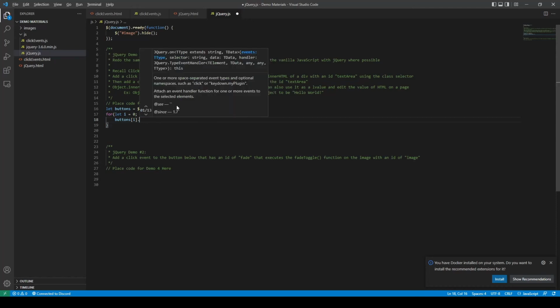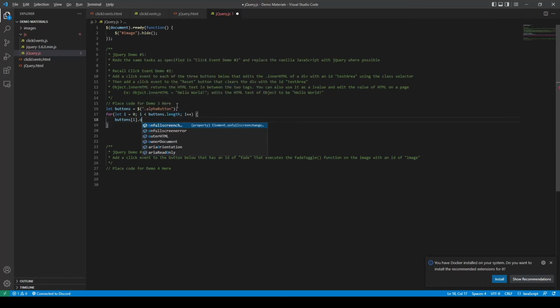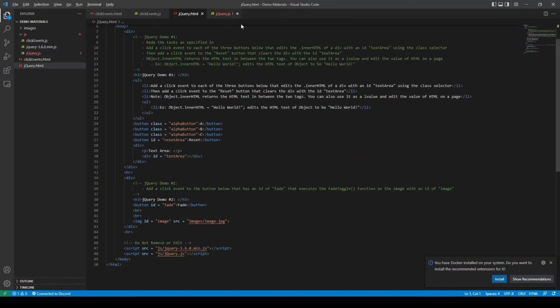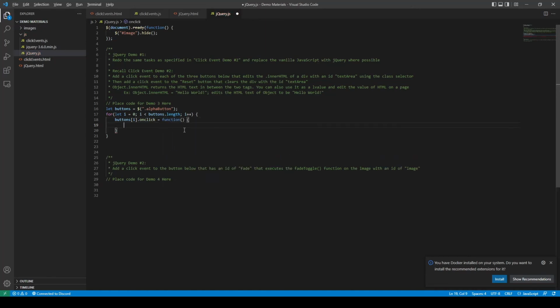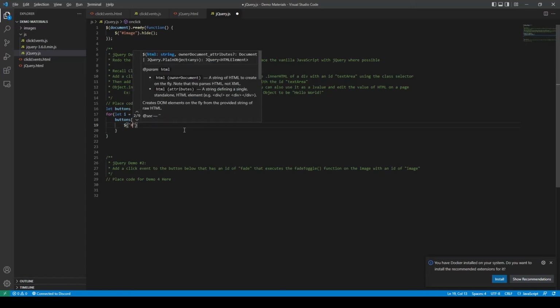Dot on click equals. All right, and again, we're editing the text area. The text area has an ID of reset area. So we're equals function. And then we're going to do, again, instead of using document element by ID, now we're going to use the $ operator again and target text area.